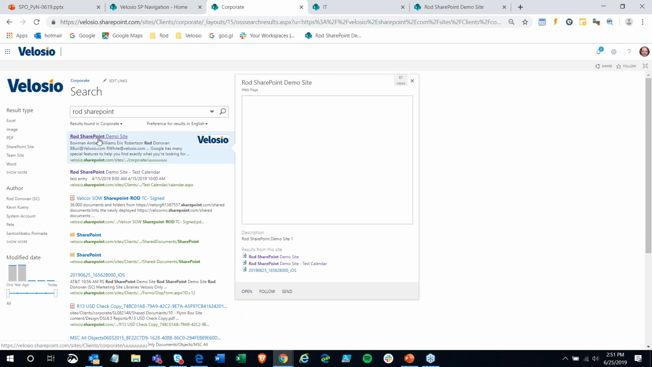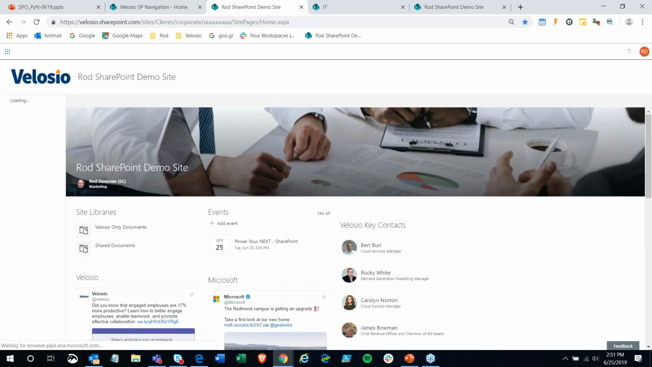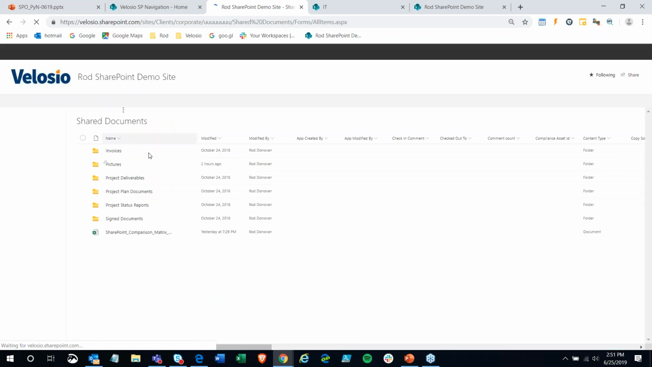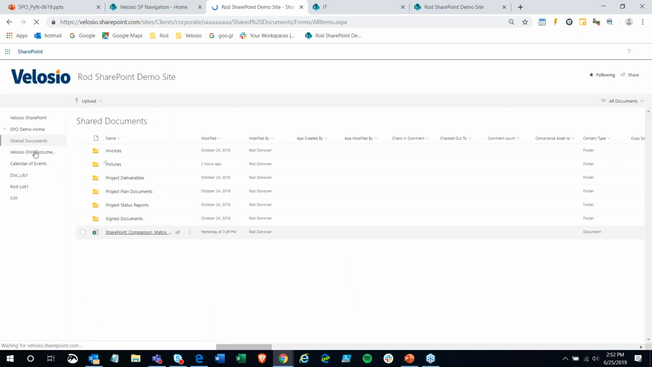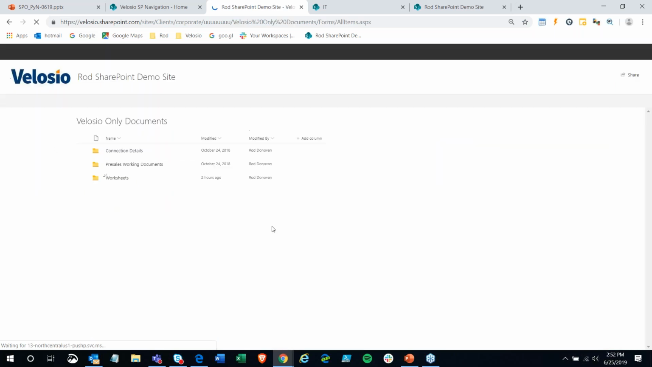It sets them up within our system, which pulls up a standard classic template that we designed to say, all right, each one of them is going to have a certain set of data. It's going to have shared documents, and it's going to pre-build certain folders for each one of our clients. And then there's going to be a Velocio only document. So we have the shared documents and the Velocio only documents.